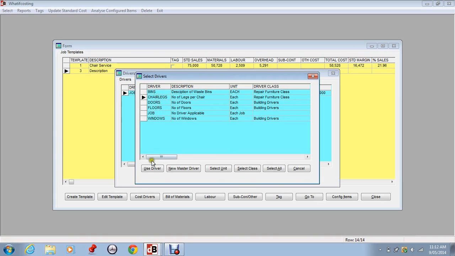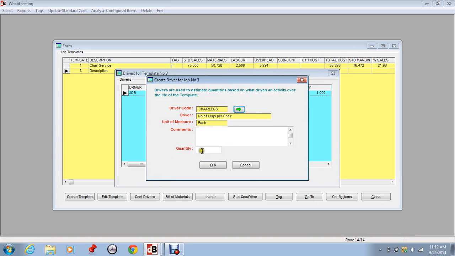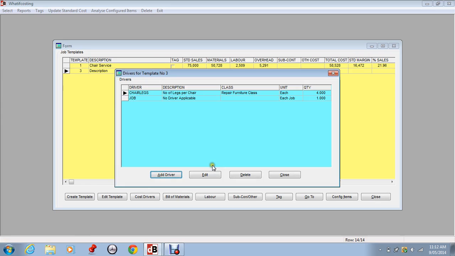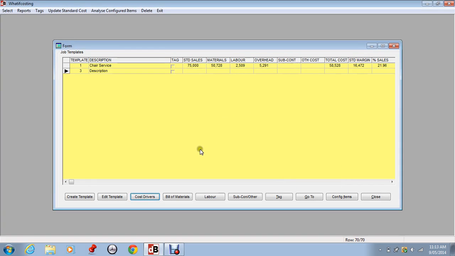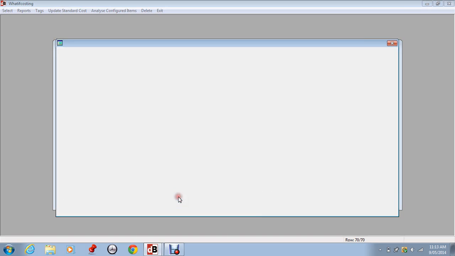Now we can add drivers, and we can add from our driver master file. We might add chair legs. So we're saying for this particular template, chair legs may be a driver and a quantity that is involved is 4. Okay, so you can add drivers like that that may be applicable to the template, and you can also add drivers as you go. So we'll just close that now, and the first thing we want to do is add some materials.